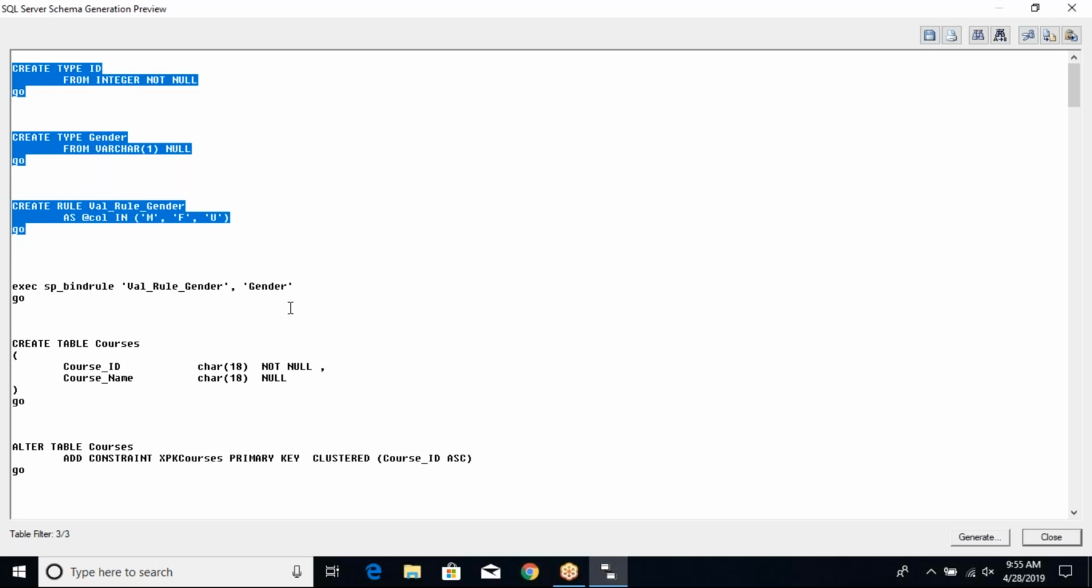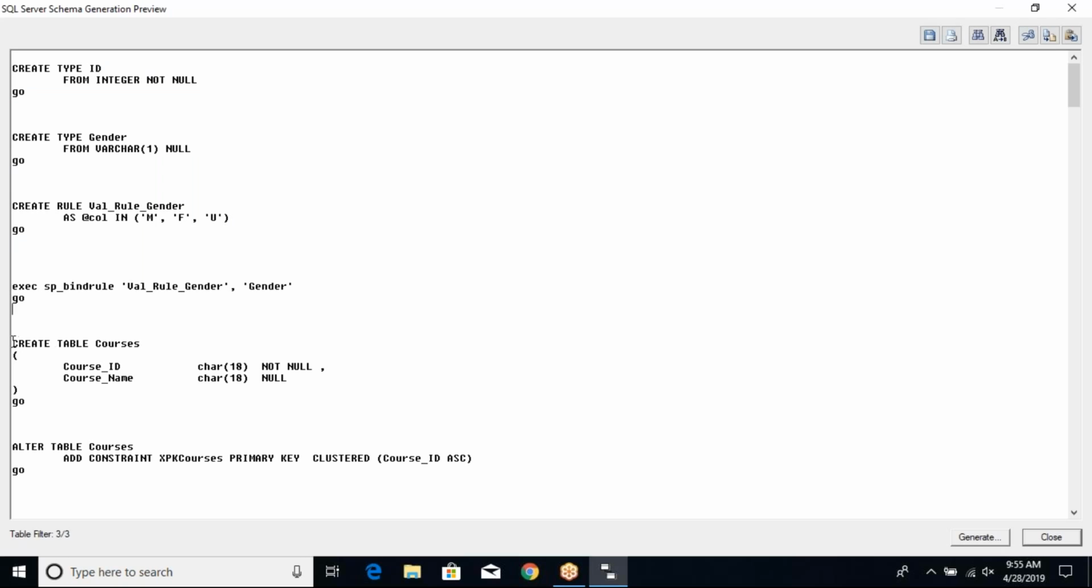It has created the validation rules. Then it has created your table. This is your table courses, and then you have the column name for the course ID, the data type, the nullability, then another attribute name. Go. Then you have an alter table statement: alter table, add constraint XPK courses, primary key clustered. So now it has added that constraint. So your primary key is now added as a constraint over here.